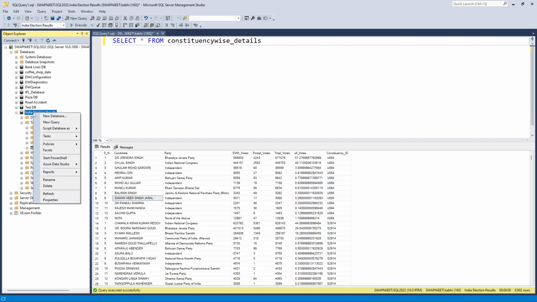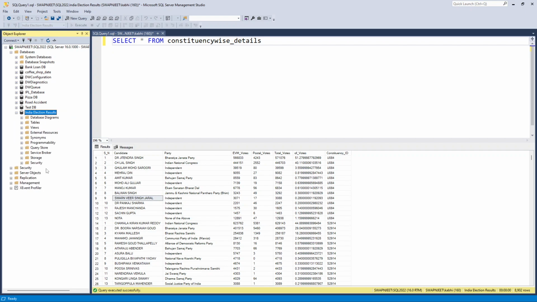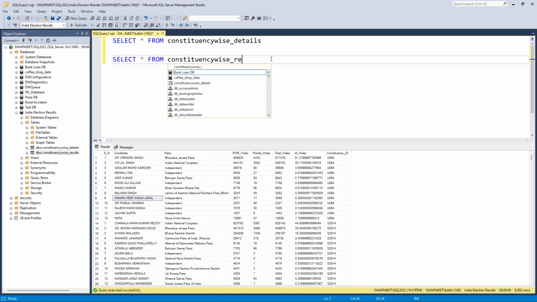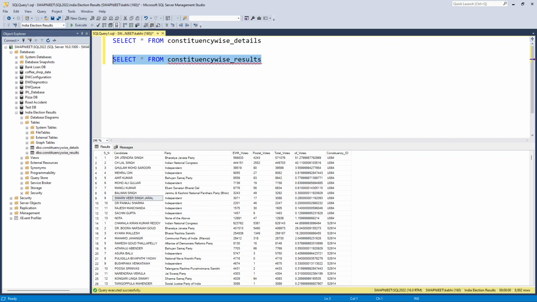Then I will right click over here again and refresh. Then you can see in tables, not in views, we have the constituency results. If you want to see the data, I will click on new query, and here instead of results we want details, we want to see results, right? And I will select this entire query. If you want to run a part of the query which we have in the window, just select that particular query and then run it.